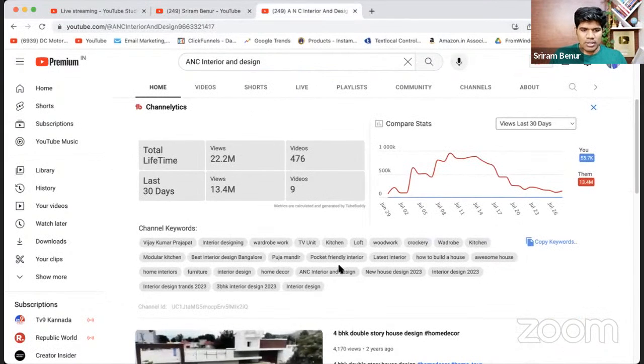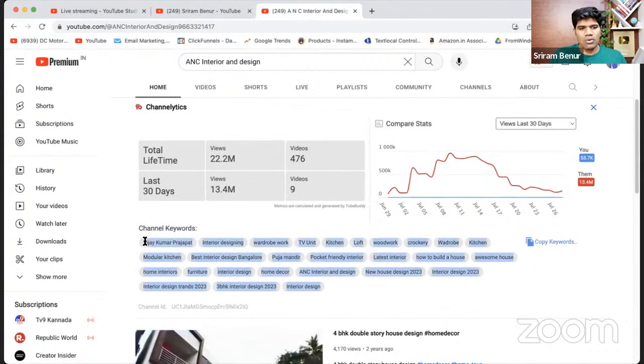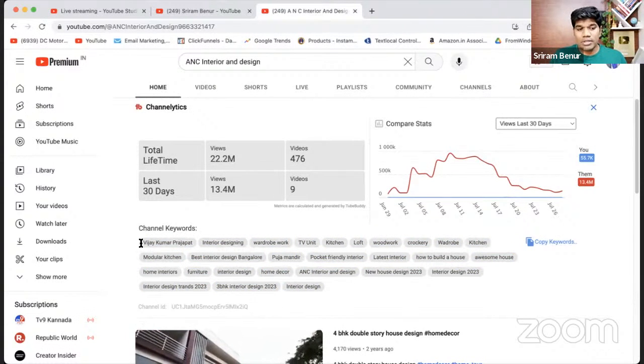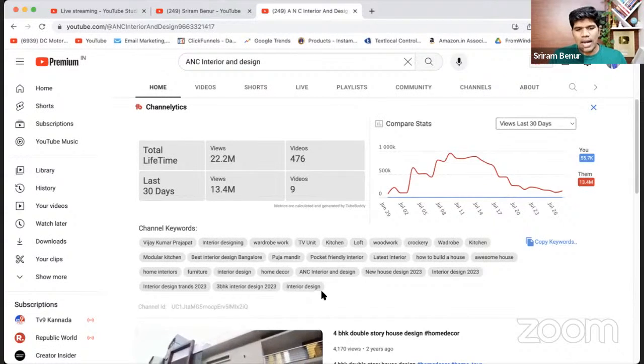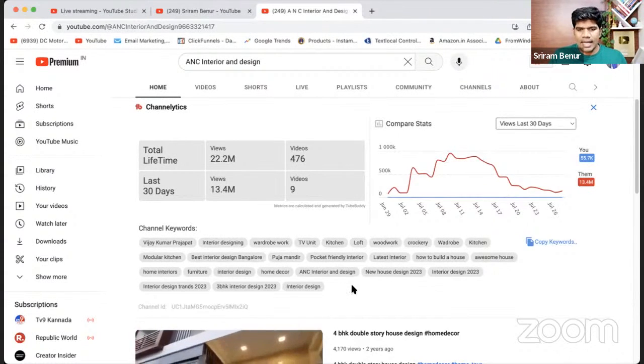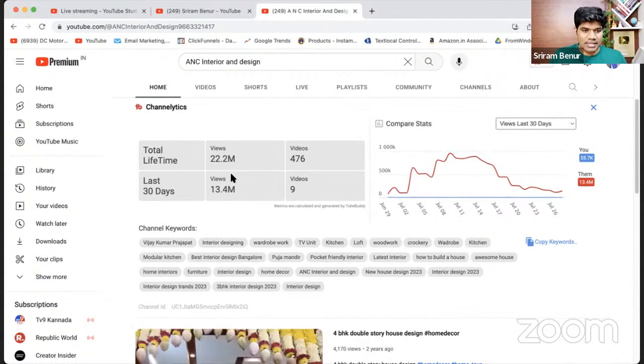Good, you have all the channel keywords, and if you don't know how to write a good channel keyword, because this is something that is very important for your channel to come in the search, so make sure to add that. This will certainly help your channel come in the search as well.